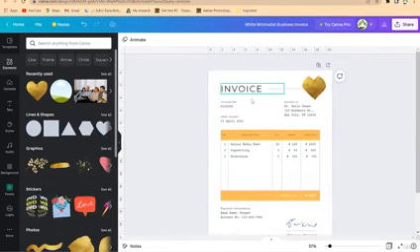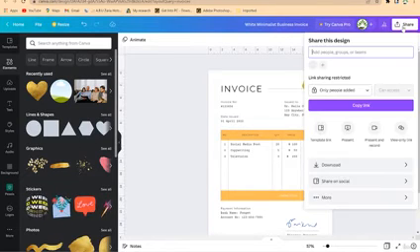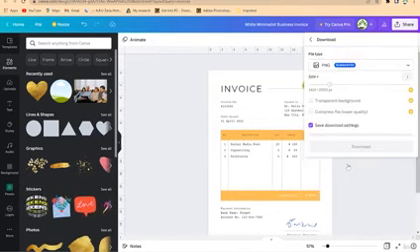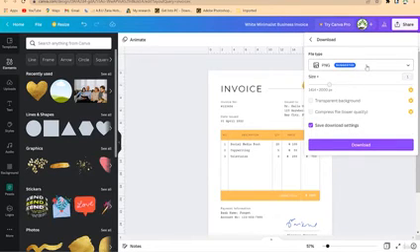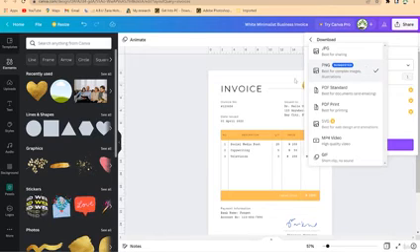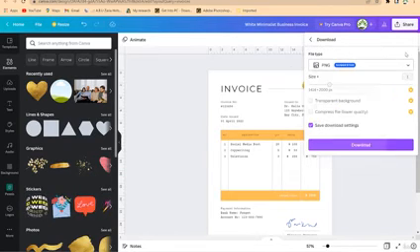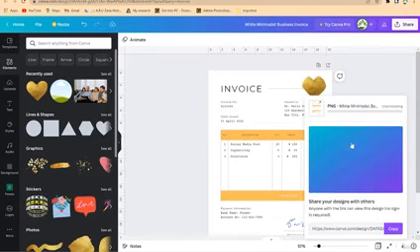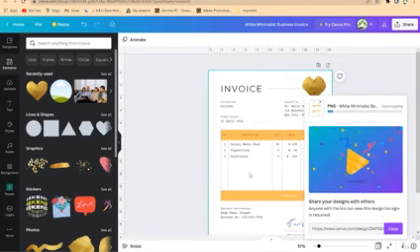If you are comfortable with what you have, you can easily come over here and click on share, and you can come to download over here, and you can specify what file format you want. Is it PNG? Is it JPEG? Just like we have shown in other videos. And once you're certain you want PNG, which is suggested, you can just click on download, and it's going to download your invoice for you.